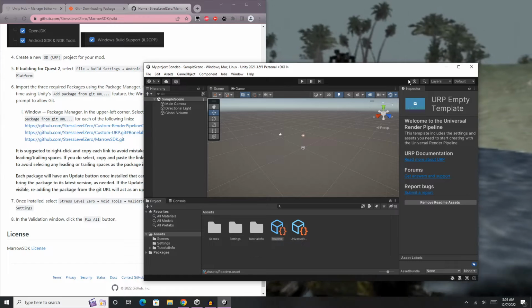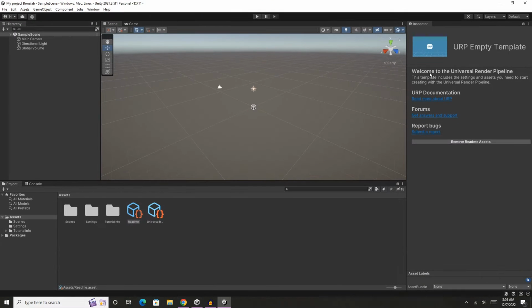After that's all said and done, we can make the program full screen, and from here, we can either start by making a scene, but I'd like to at least get the SDK installed first. So how do we go about doing that?